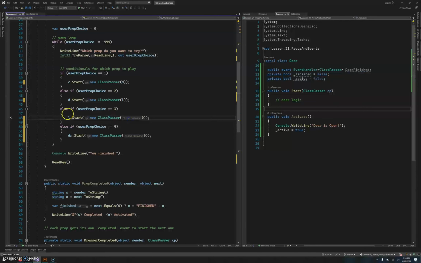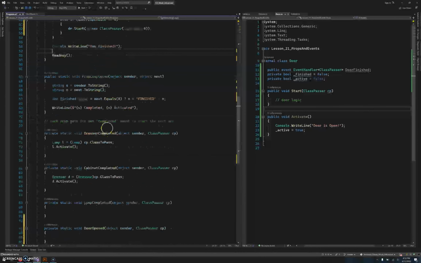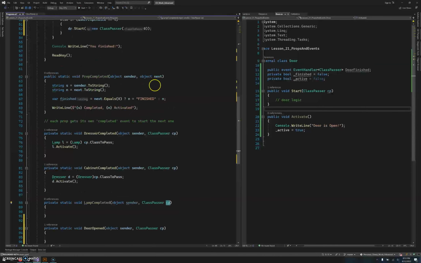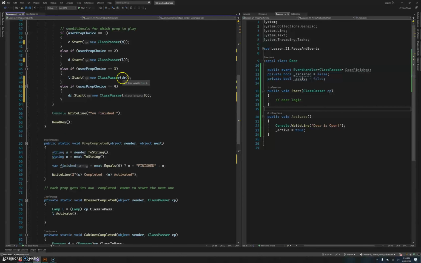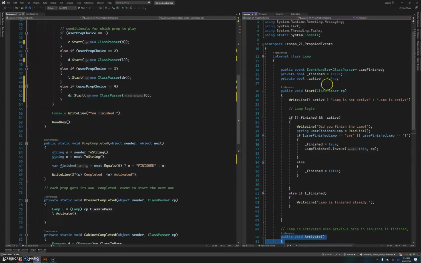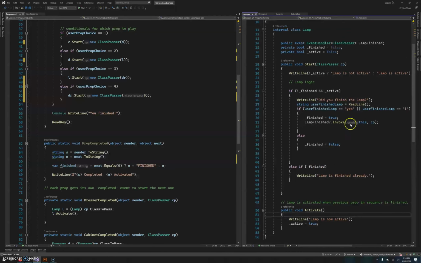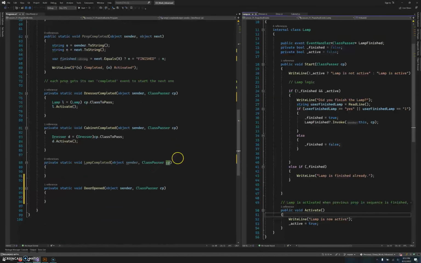Over here, because the lamp is now going to activate the door, instead of passing it 0, since it's not going to be the last thing, I'm going to pass it the door, the DR. Now I'm going to come down here to the lamp. The lamp is now completed. To make sure the lamp completes and then activates the door, here's my CP object, the class passer. The lamp is now passing the door. The lamp gets the door, runs through itself, and when it's done, it sends back, there it is, lamp finished, invoke this, and CP. So it sends back the generic object CP.